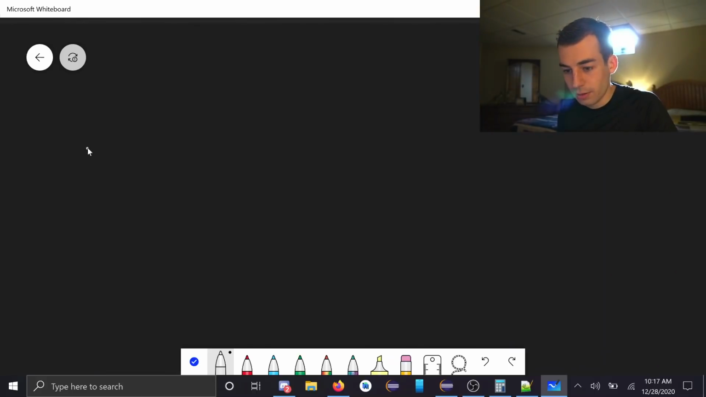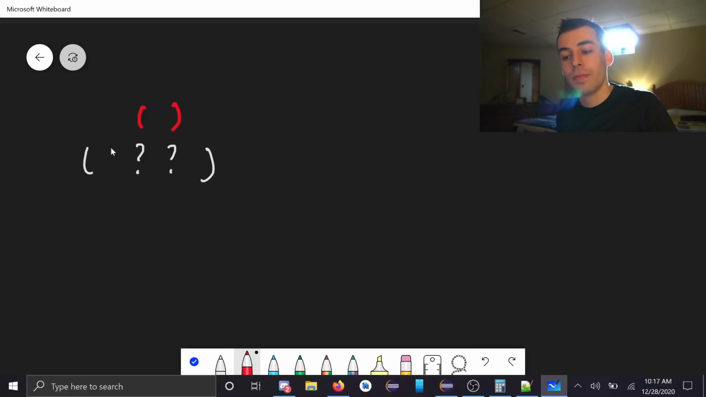We can do some example here. So if you've got this, for instance, then you want to replace this with an open bracket and this with a closed bracket. And then these two brackets match and these two brackets match.